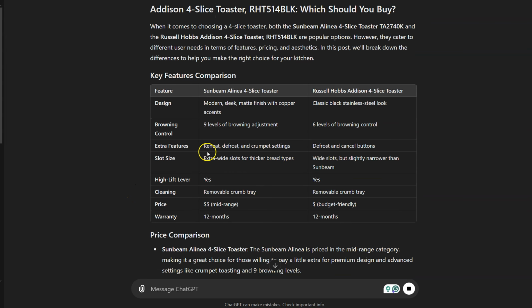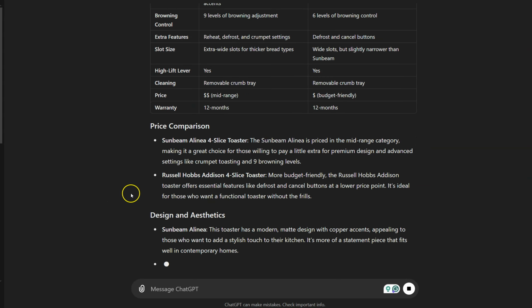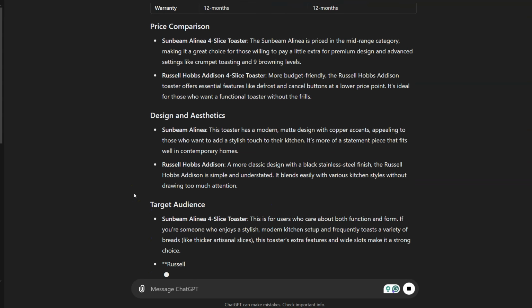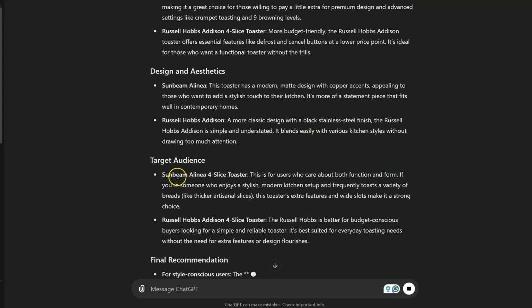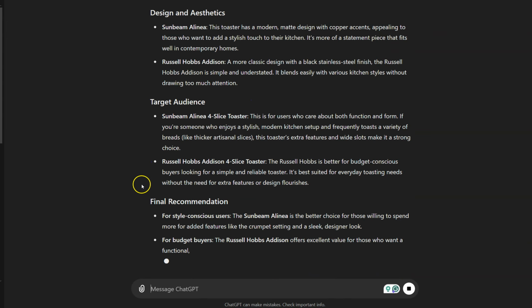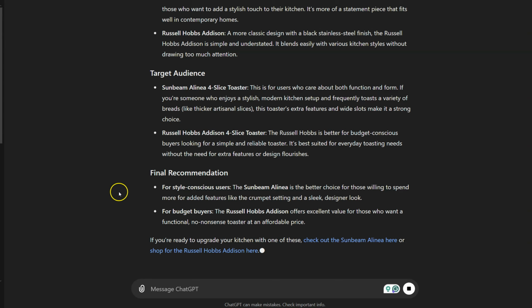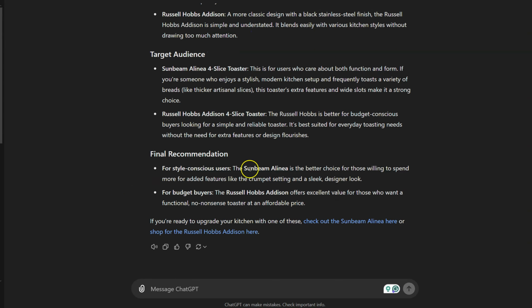Warranties, key features, branding control, price comparisons, design and aesthetics. Now, I don't know if I'd personally... No, that's not too bad. Final recommendation. For style-conscious users, a Sunbeam is a better choice. For budget buyers, a Russell Hobbs. Value for those who want a functional, no-nonsense toaster. And there you've got your affiliate links down the bottom again.